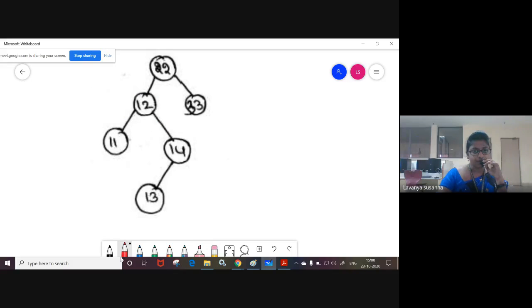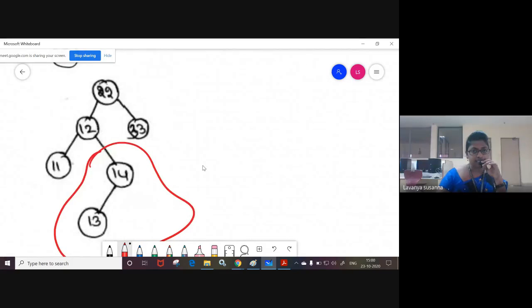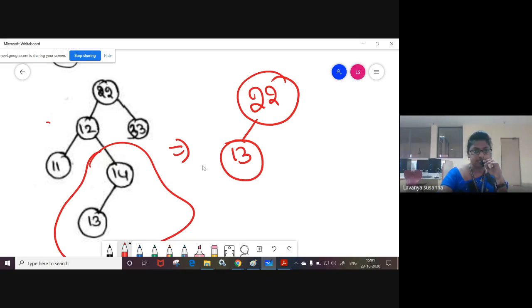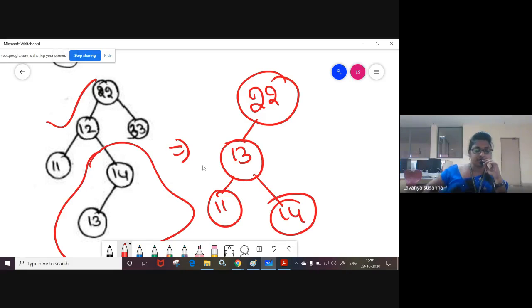What is the right subtree of 12? This is the right subtree. In this right subtree, what is the smallest element? 13. Replace 12 with 13. This is the resultant tree. You are going to delete 12, so you need to replace it with the lesser element from the right subtree. This is the right subtree. What is the lesser element? 13. Replace with 13. This is the resultant tree.